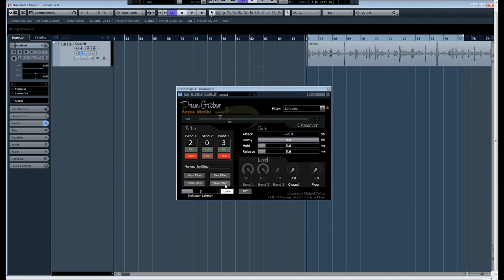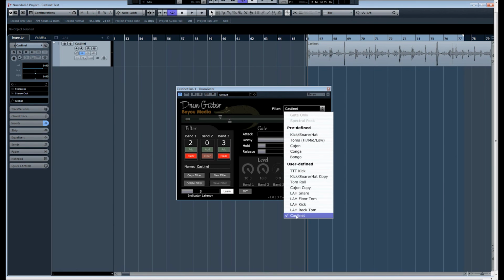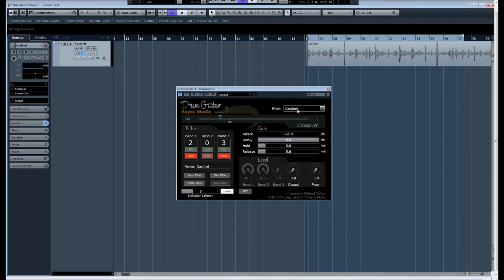Now we're gonna go and save this castanet. And as you can see now, we have castanet in our drop-down filter list, and we can reuse that later on.